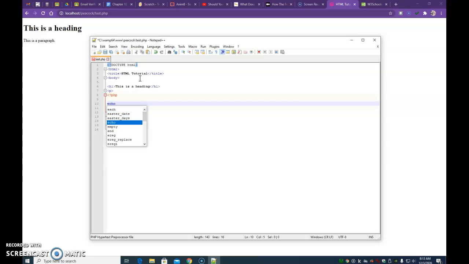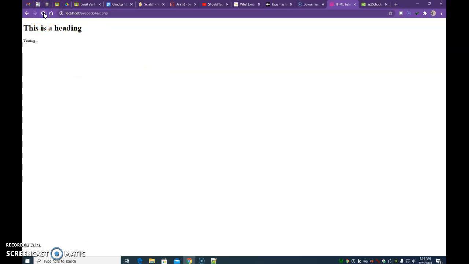Now, this follows a lot of the same syntax that you used in JavaScript, where you have lowercase that you type in, you have parentheses, you put a string in, you have to have a semicolon at the end. Okay, and echo is how we send something to the web page document. So let's take a look here. I'm going to save this and hit refresh up here.